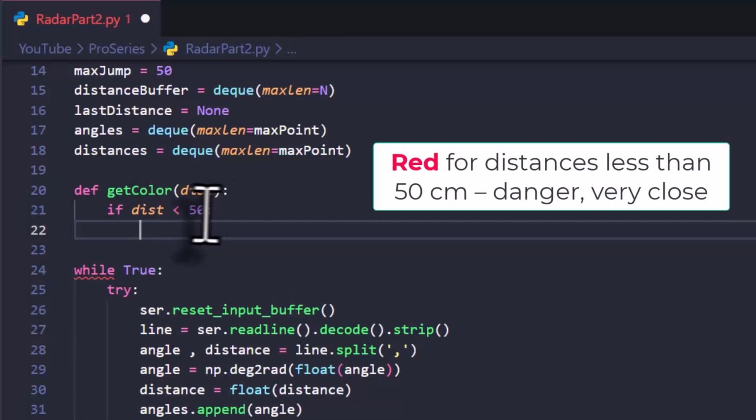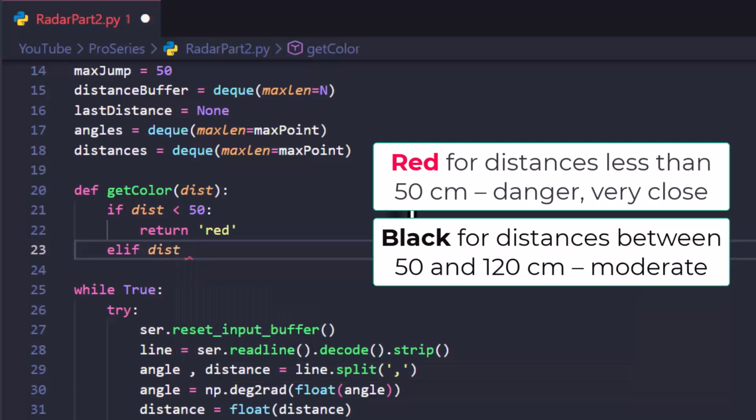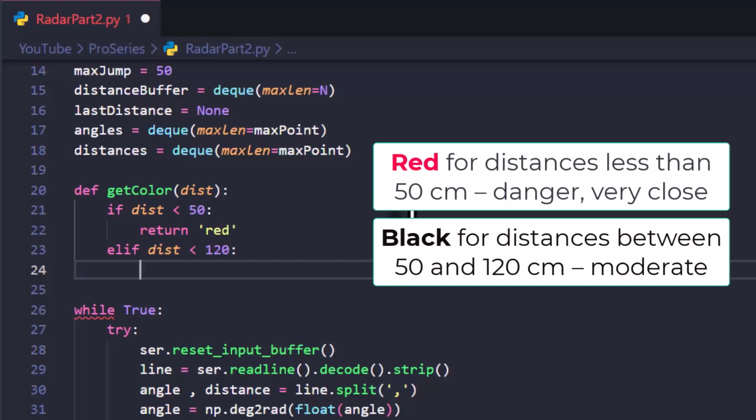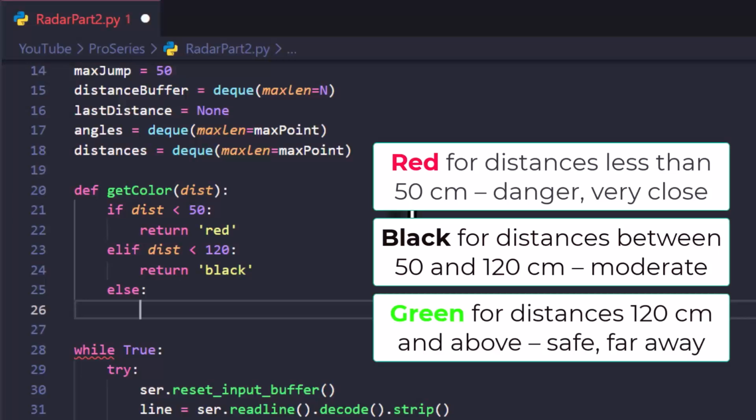It depends on you guys. These are the distances. If it's less than 50, we want to see the objects in red, so I'm going to return red. Then elif dist is smaller than 120, this is just a number that I chose, maybe you choose different numbers, return black. And one more thing, I don't want to use any more colors, so else, if it's not under 50 and not under 120, we return green.